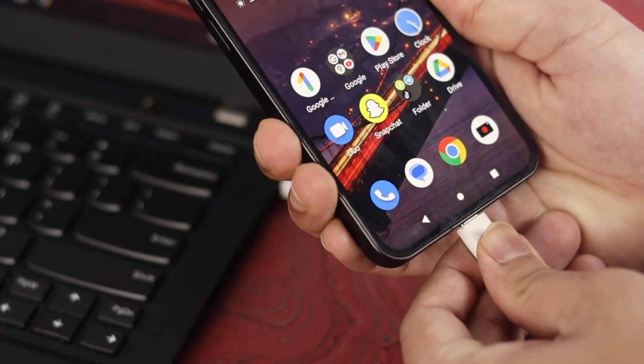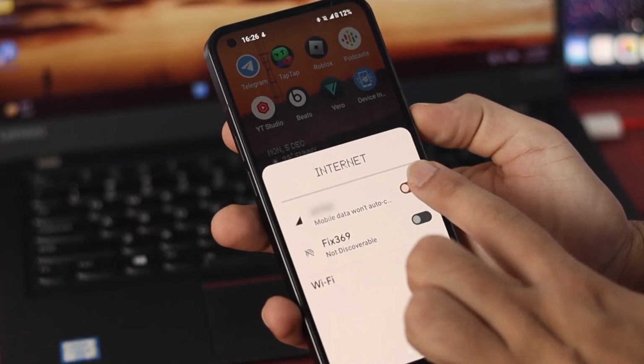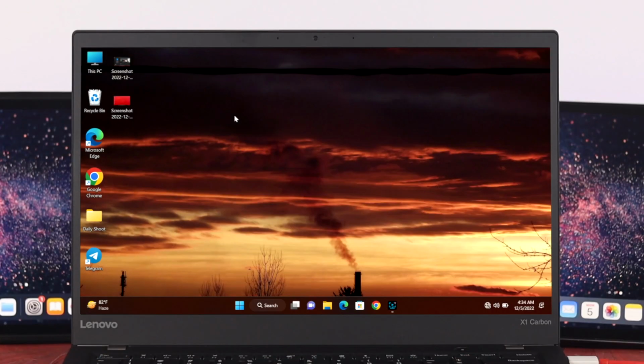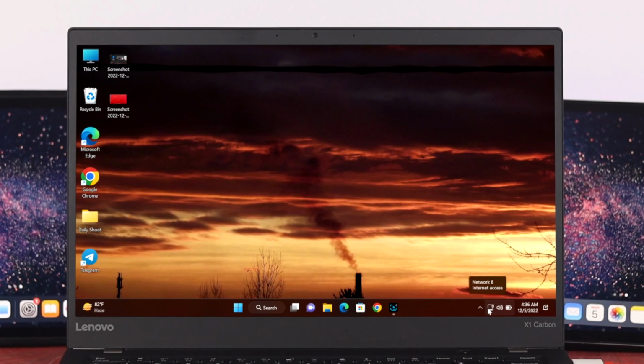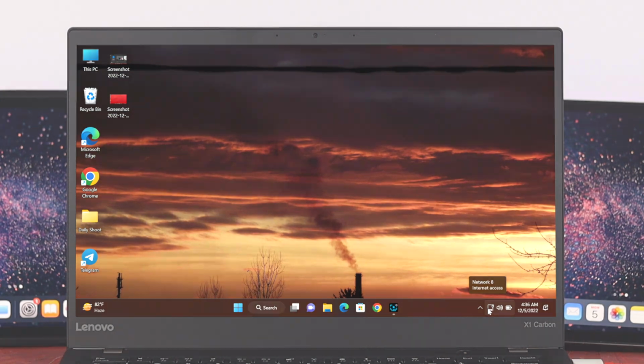If you're an Android user and want to share your mobile data connection to your PC or laptop using a USB cable, then here in today's video, I'll show you how to do it. So let's get started with the video.